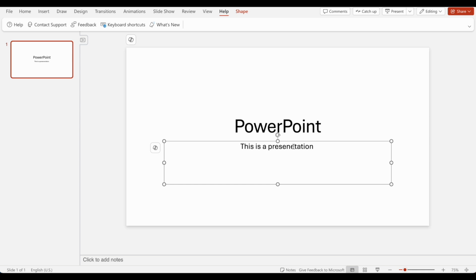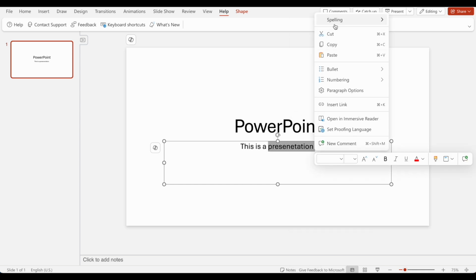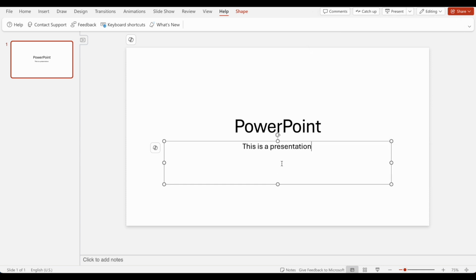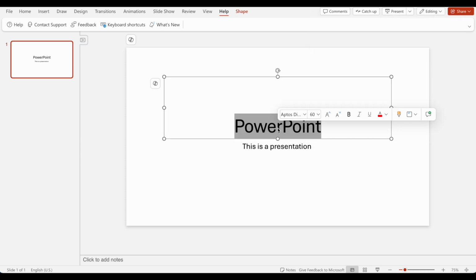Now, if you make mistakes in spelling, that's totally okay. You can just right click on it, highlight it, and you should be able to find the spelling tab and change the presentation. Now, if I wanted to go ahead and change the background, let's say I wanted to make this a little bit bigger.